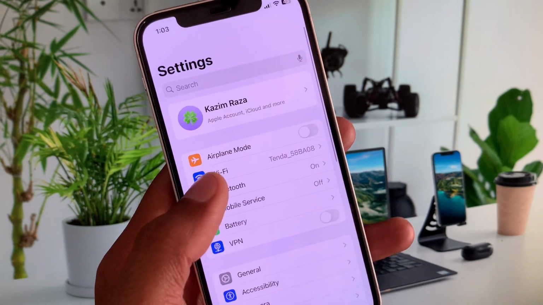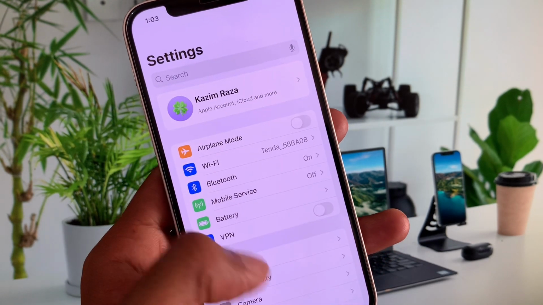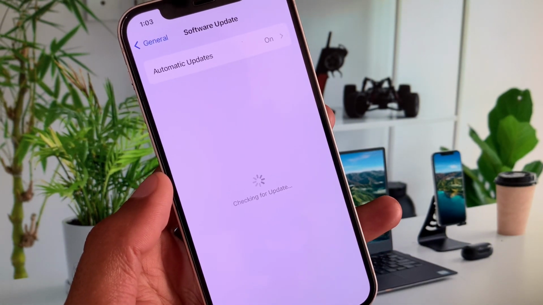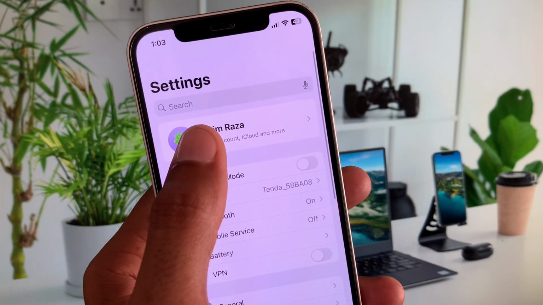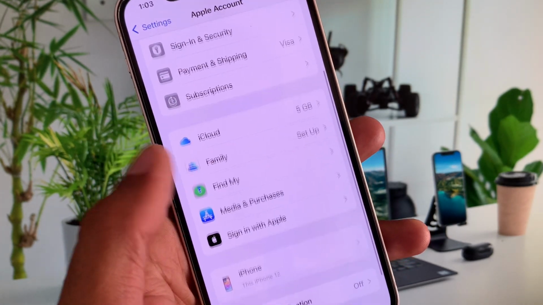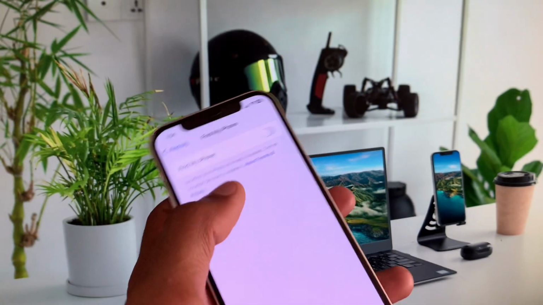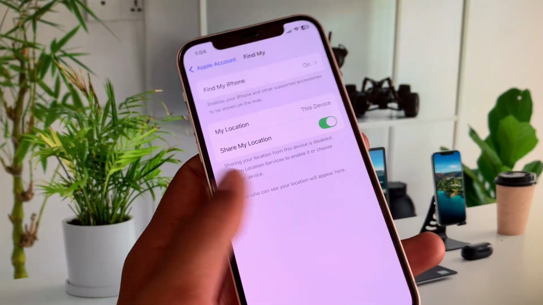First of all, you need to go back, make sure that you are connected to a strong internet connection, and after this you need to go back. From here you have to update your iOS device to the latest iOS version 18, and after this you need to go back. So guys, now you need to open your Apple ID here, and after this here you can see the option of Find My. You have to click on it and you need to turn it on from here. And guys, after this you need to go back.